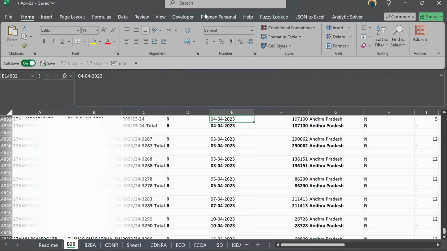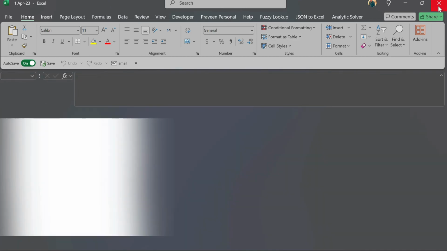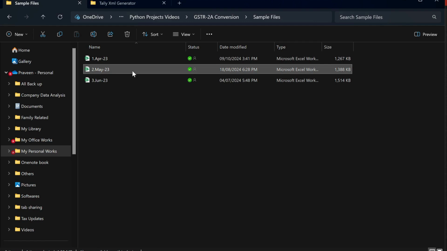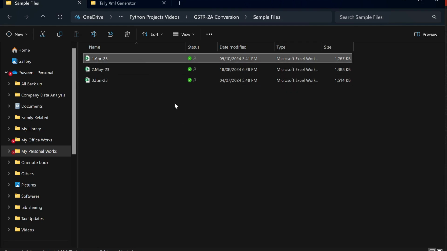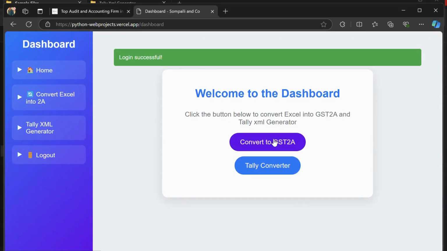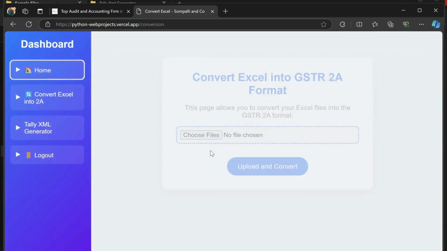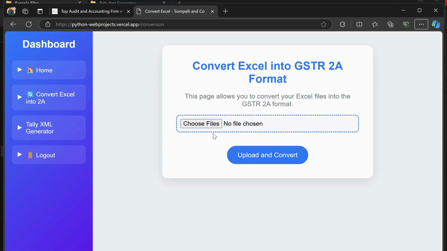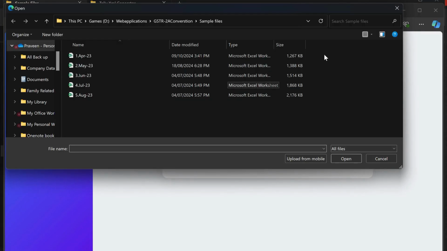We can streamline this transformation by merely clicking on Convert Excel to GS2A, choosing the appropriate file, after which the application will automatically handle the B2B and CDNR data. The refined file will then be available for download, ready for examination or submission.